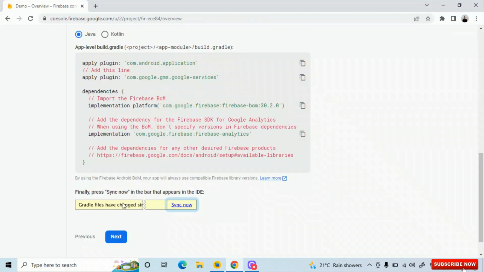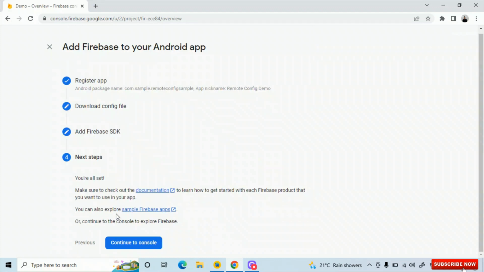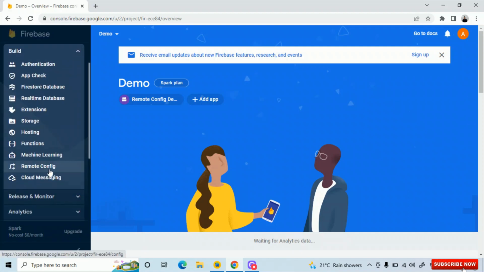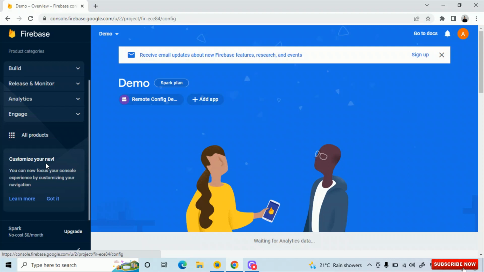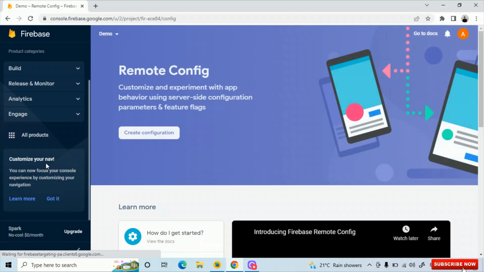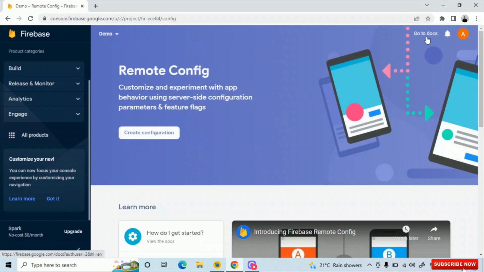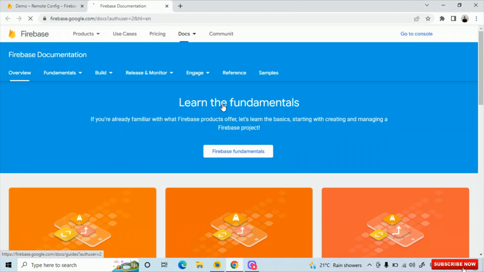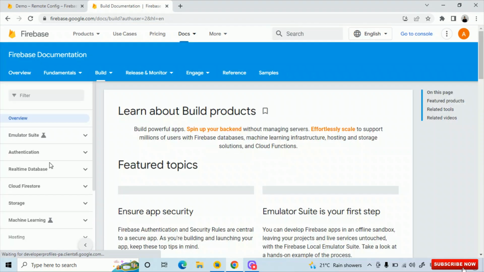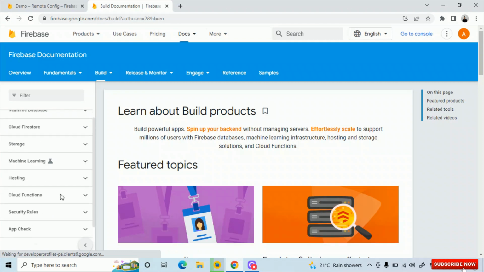Now as I'm talking about remote config, let's see how we can add remote config. So let me click continue for this, and let's go to build and check out if we have remote config here. Well, clicking on remote config will take me to the remote config screen. Now here we have an option to go to docs. Let me click on go to docs so that I can get this information, what is the dependency that I need to add remote config to my Android app.